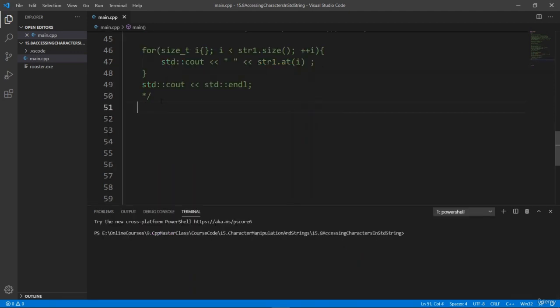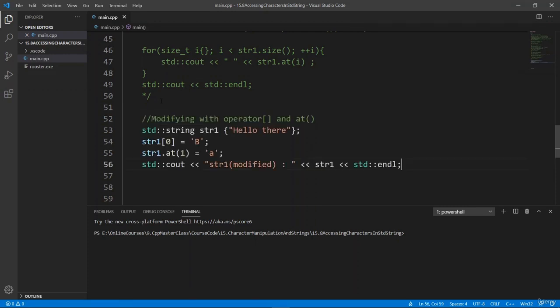The next thing we're going to see is that we can go through the @ syntax and the angle bracket syntax and modify characters inside our string here. Here we have a simple example. str1 is going to contain hello there. We're going to change the character at index 0 to a B, and we're going to change the character at index 1 to an A. And if we print this out, we should see below there.